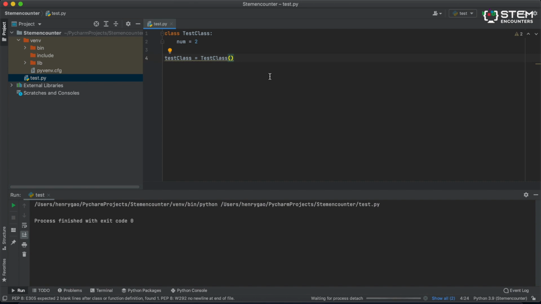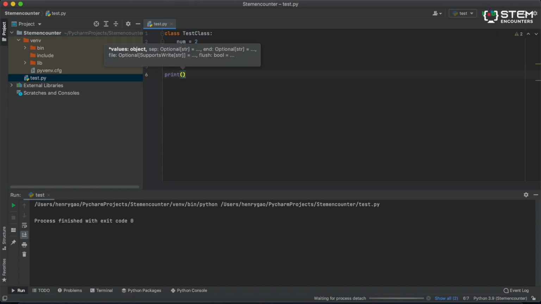Now that we've created an object of our class, let's try and access the num property of it. To access properties of an object, all you have to do is this. I'm going to print it so you can visually see the element. I should probably change the name, I'll just do class 1.